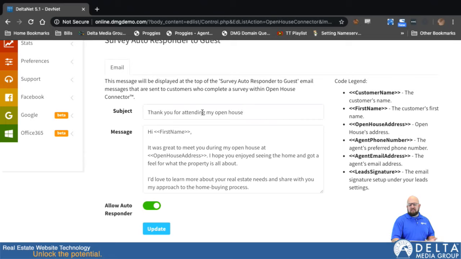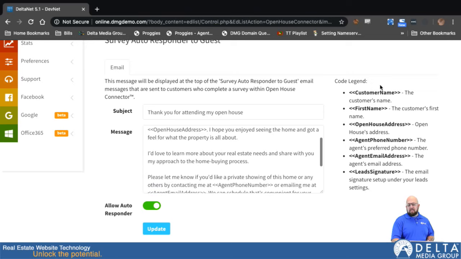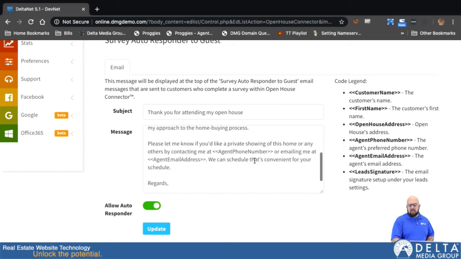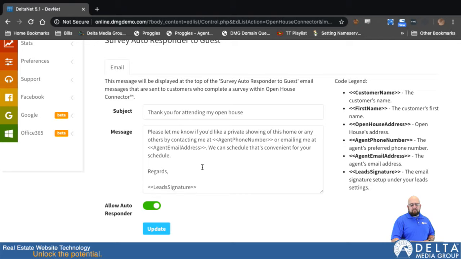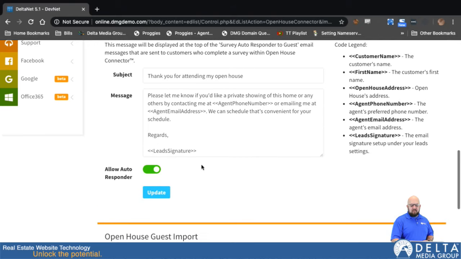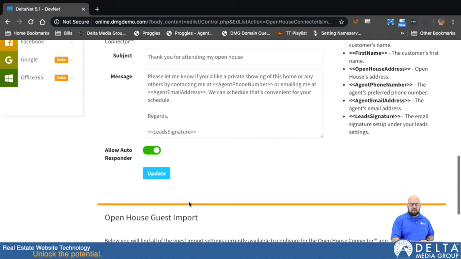But what you can do is customize what this thank you message says, or what this autoresponder says. So by default, thank you for attending my open house. You can see that'll fill in with the customer's first name, that'll fill in with the open house address. And you have all of these kind of codes that you can put in here to fill in with dynamic information instead of just being a static email. So it just helps to personalize these a bit. And so you can customize that however you see fit. You can also turn it off altogether with this little switch here. When you have that set up the way you want, you hit Update, and that'll save the settings for that section.